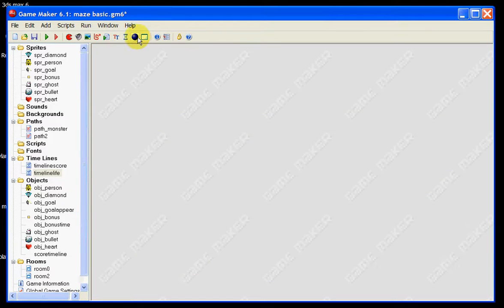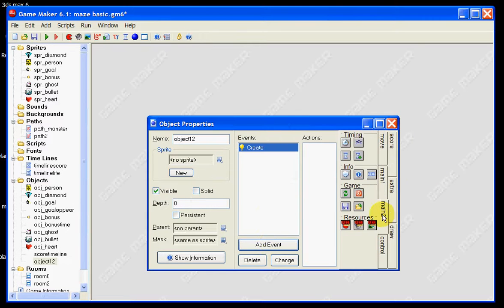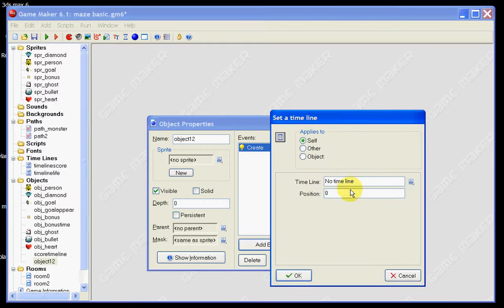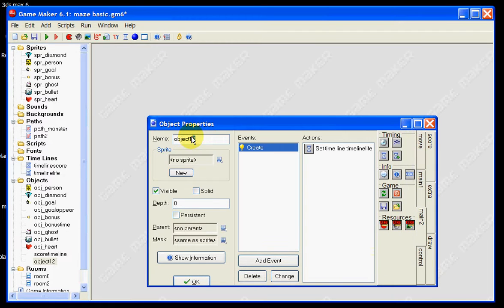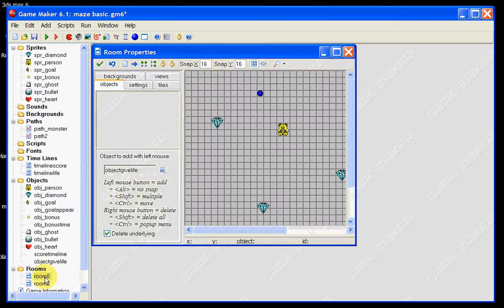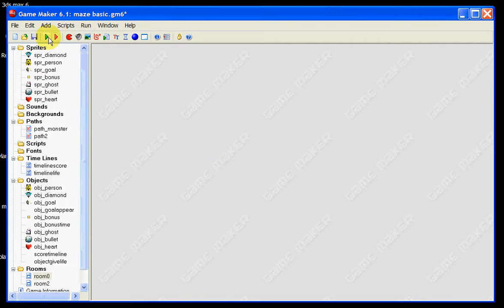We then need to create a new object, and we need to do a create event so we can put our timeline in. So we then create our timeline, we give our timeline life position 0. And so then all that's left, besides naming it object give life, all we have to do is put it into the room. So we then go into our room, we choose our object give life, tick the green tick, and we just press play.